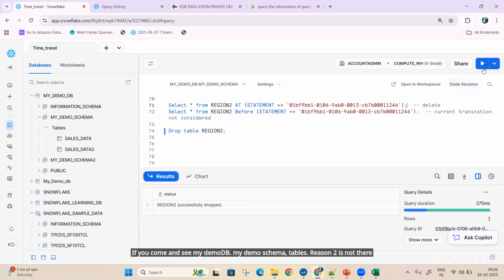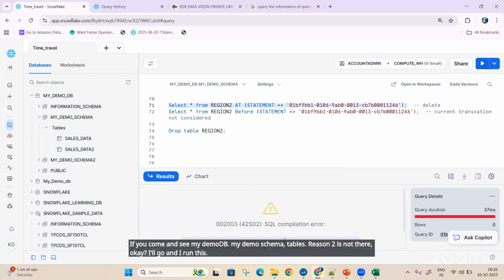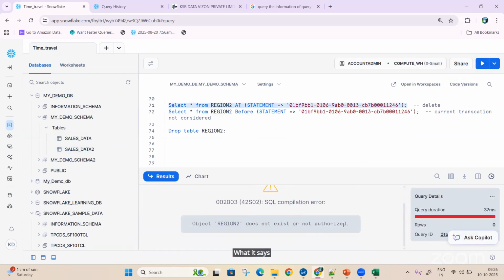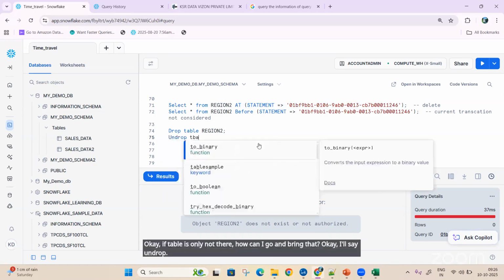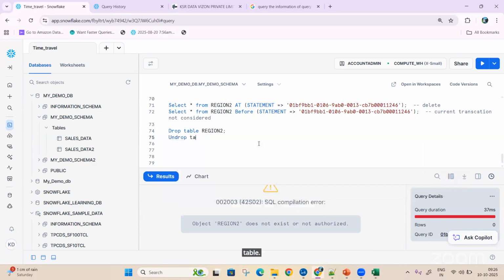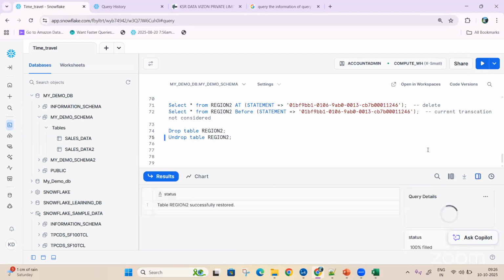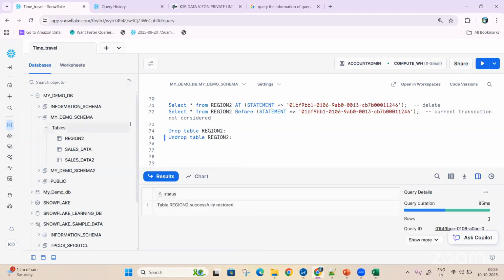I'll run this. What does it say? It says it does not exist. Okay, if the table is not there, how can I bring it back? I'll say undrop table. Now if I come and refresh, the table is there.